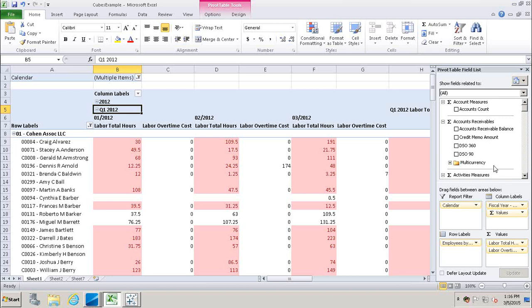I'll pause again. Paul, are there any other questions that we're getting at this time? Yes, sir. There's another question about the cubes, how the data gets there. So how does the data get there?